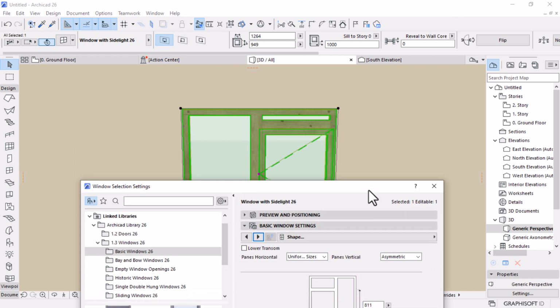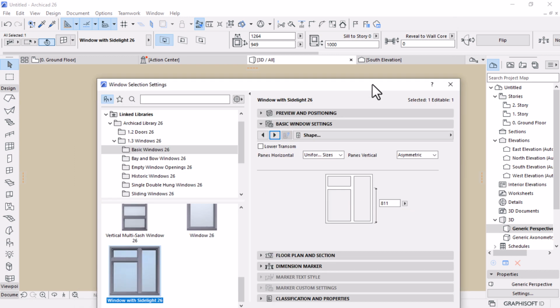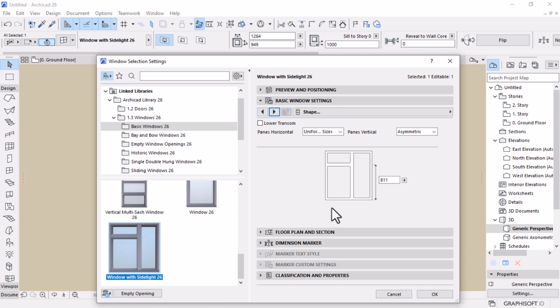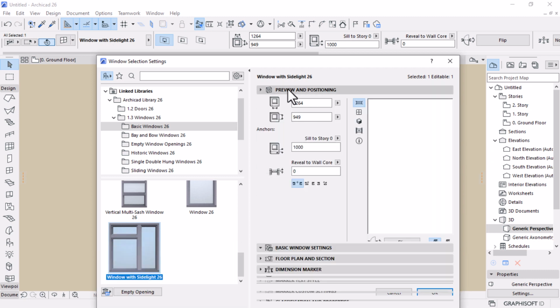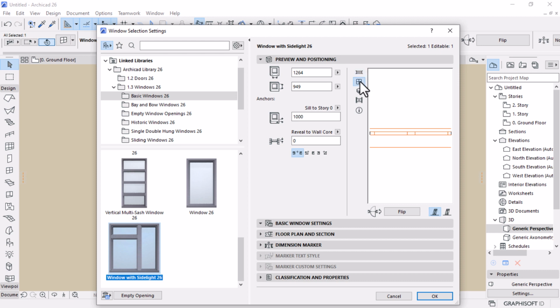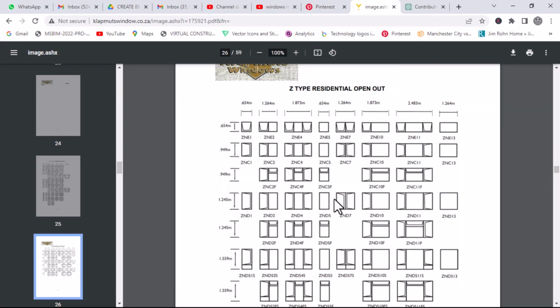We need to determine the height of our transom, okay, because we know the total height of this window, which is 9 something. We want to have a specific dimension for the transom, so I'm gonna give it around 650. You can check the preview here under preview and position, and then choose the front view. So this is what we have. We've increased it a bit, but if you look at our catalog, you would see this ZNC2F has a significant height of a transom.